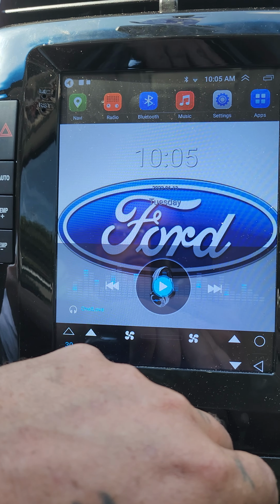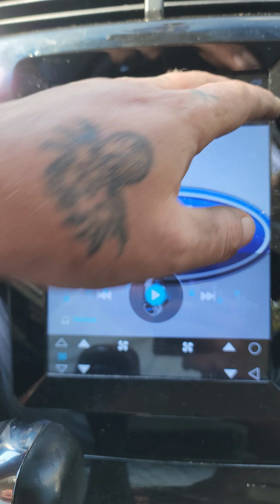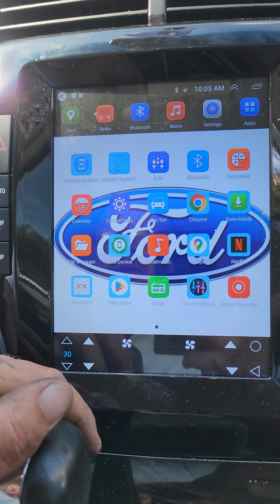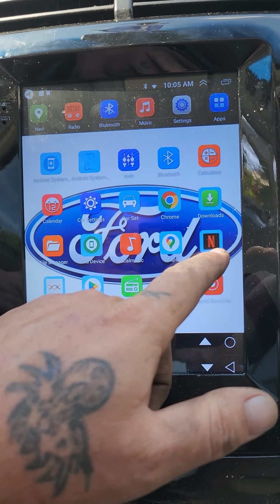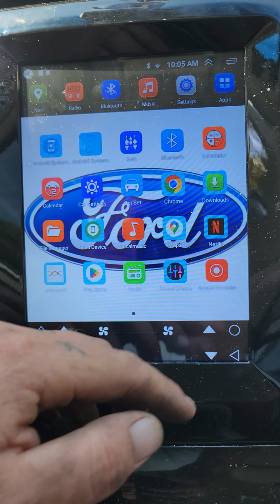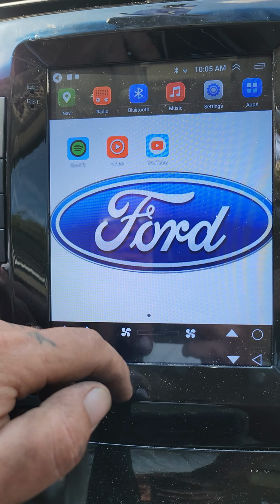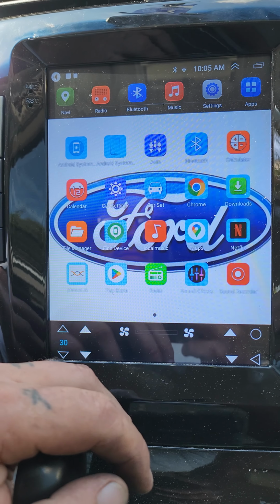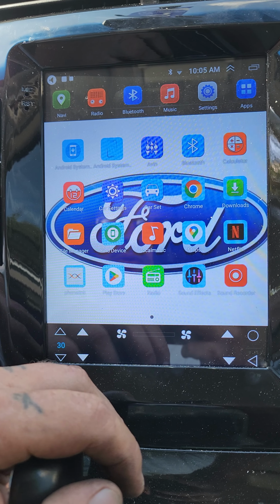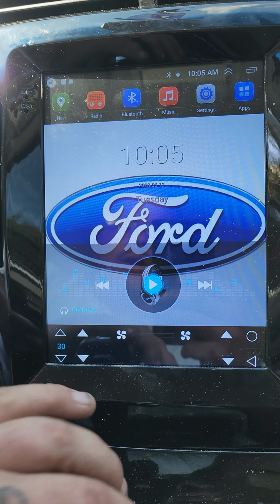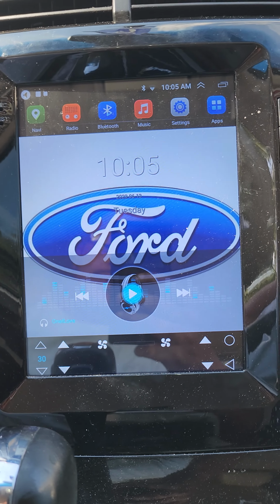Back to the home screen. Apps is up here. I've downloaded a couple more to be able to make my life a little easier. See, it has Netflix there. You can't use it. I downloaded, well, it's not on here anymore, Bluetooth file transfer. I downloaded Android WebView as well, but it doesn't work either.